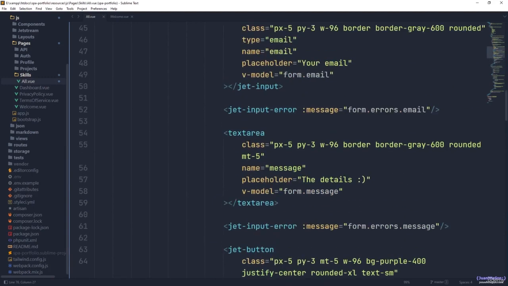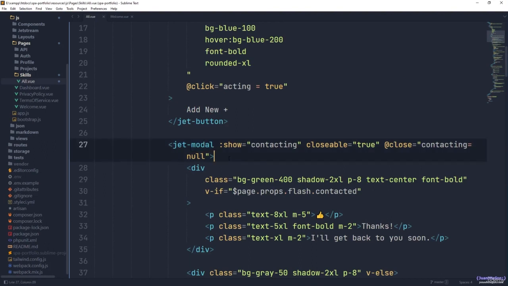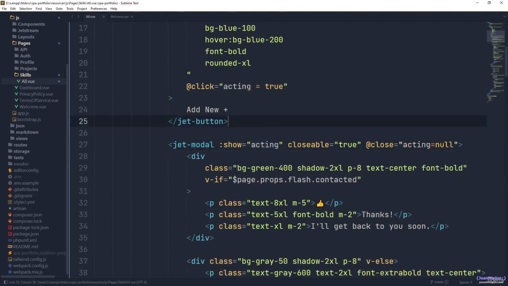But let's keep this a little organized because, well, this button is going to modify the action to show or not this specific component, this specific model. So in this case, the show condition is going to be depending not on contacting, but on acting. So we need to change all of this for acting. Everything that says contacting, we are going to say this is acting. If acting is true, we are going to show the model. And if acting is null, we are not going to show it, or essentially if we close the model, we are going to say that acting is equals to null.